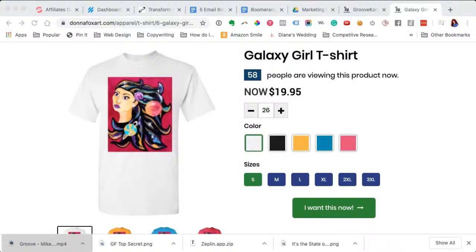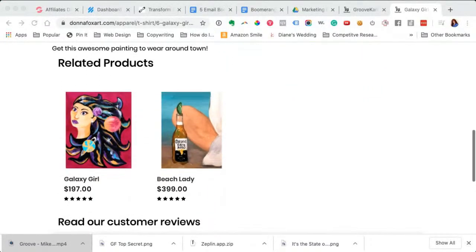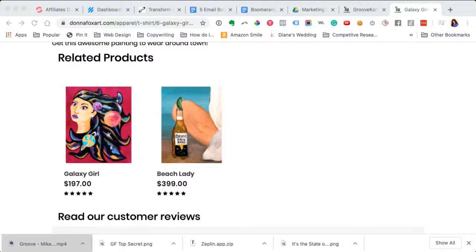But now let's talk more about the related products. So Donna, do you mind scrolling down? Because where do we add the related products? We actually add those two products because, of course, we want to make sure that Donna pushes the items that she's making herself, in this case, the actual paintings. But how do we add them? How do we make sure that I pick the right product? So let's go back to our visual editor, if you don't mind.